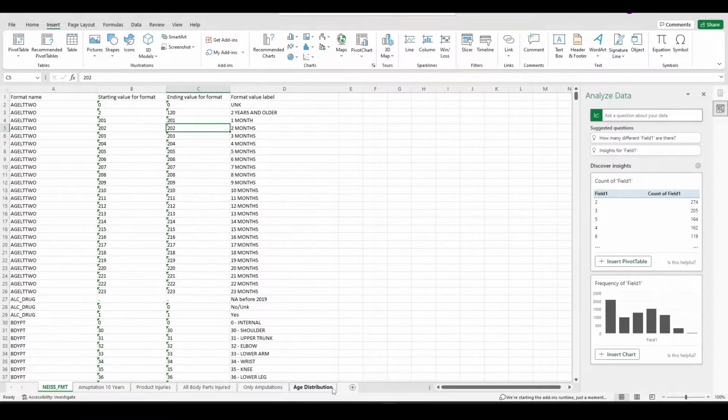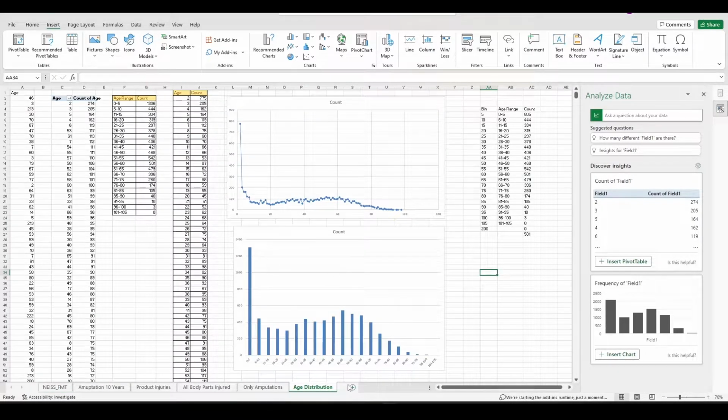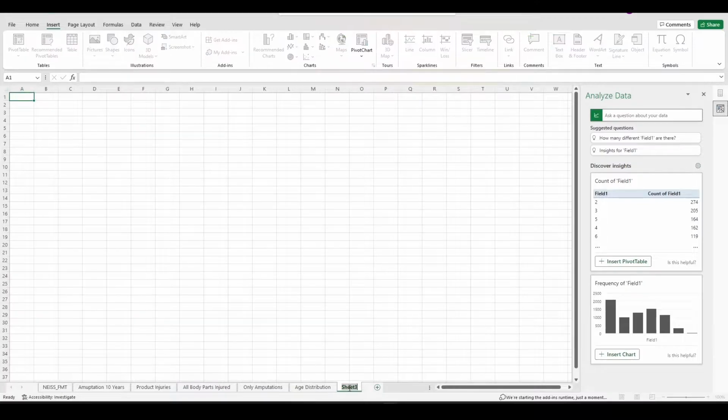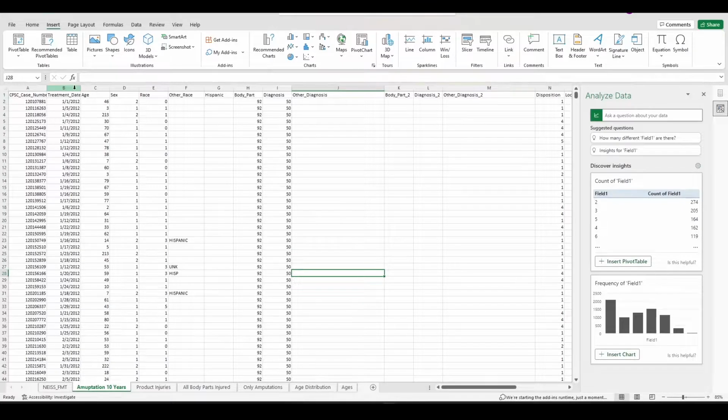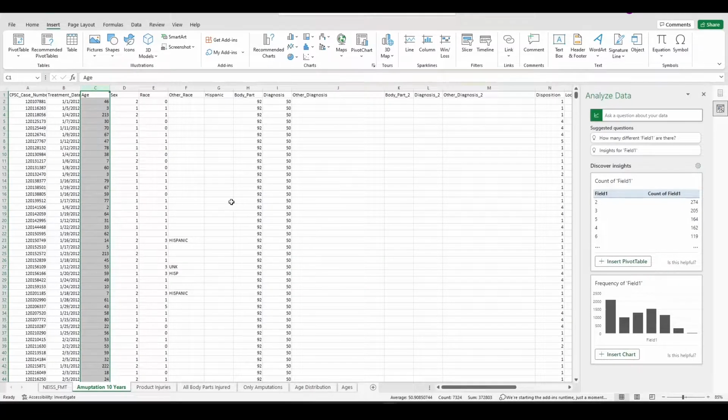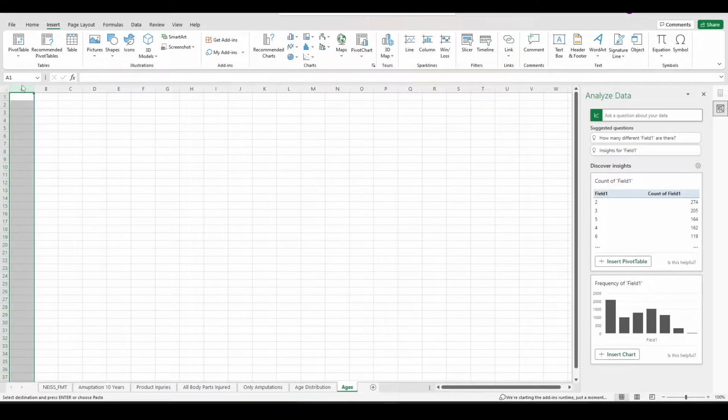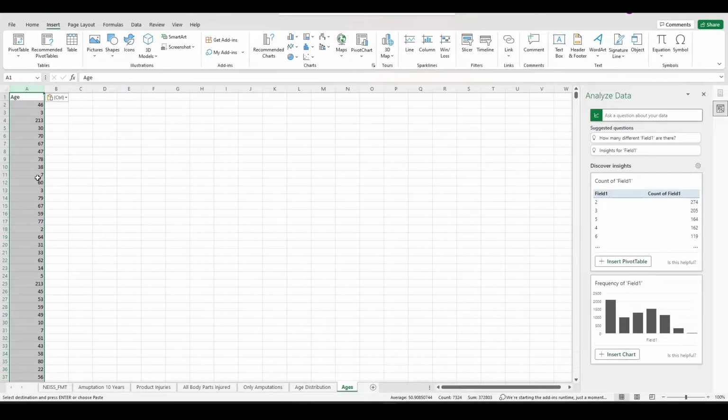You just follow along here at the bottom. I already did some data on this one. This is some data for somebody else, so I'm just going to change this to ages. And this is amputation data. This is my way of figuring out how to work with this data. I'm taking all the ages, Control C, and moving it to a separate sheet so I don't mess anything else up. All right, so here we have our ages.